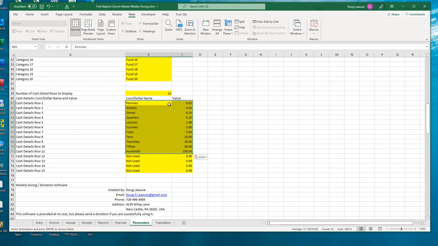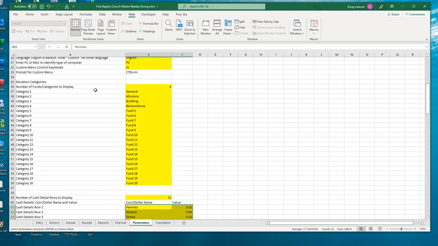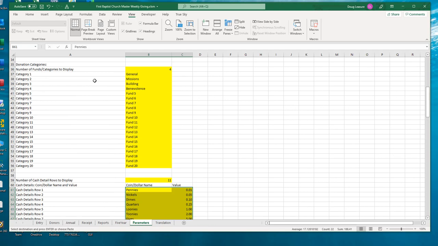Okay, so pennies are worth 0.01, nickels are worth 0.05. It's just that kind of a simple concept. All right, so we're still displaying everything in English, which would work in most of Canada, but we've switched the currency to be these 11 items. Once you're done making these changes, we'll use the custom menu.